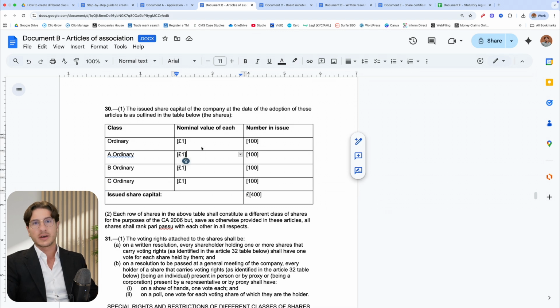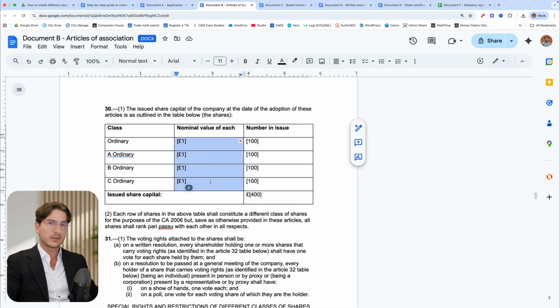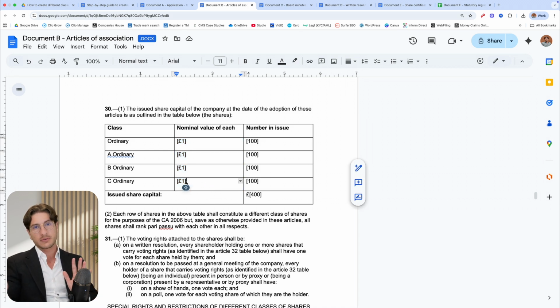Then you need to specify the nominal value of each of the shares. This you will have decided when creating the shares. It doesn't need to be the market value. Nominal value and market value is very different. Nominal value is typically just £1, which is the amount of money that if the company goes under, the shareholders of the company must have to pay off creditors.